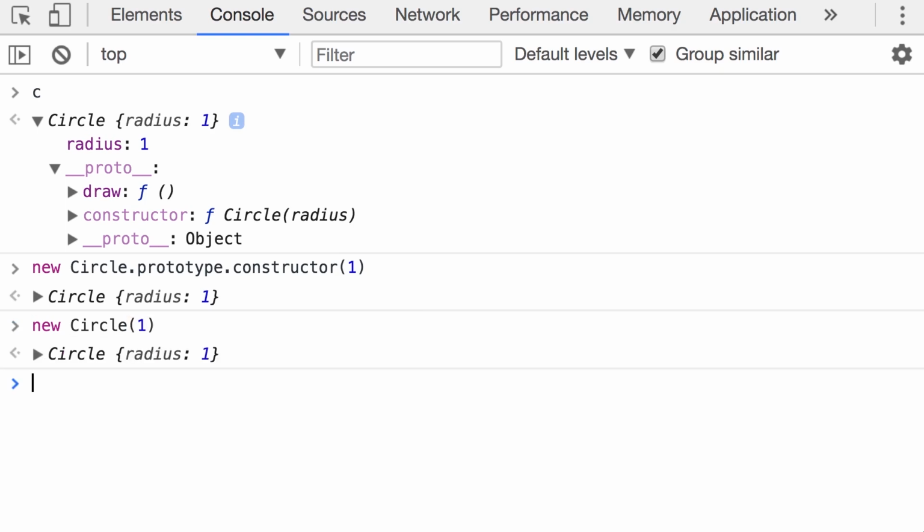So this expression is equivalent to new circle of 1. They're exactly the same. Now obviously we use this form because it's shorter and cleaner, but in some rare circumstances, you may get a constructor function somewhere in your application, and you may want to dynamically create an object based on that constructor function. So there you can access the prototype property, and from there you get the constructor and then use the new operator.